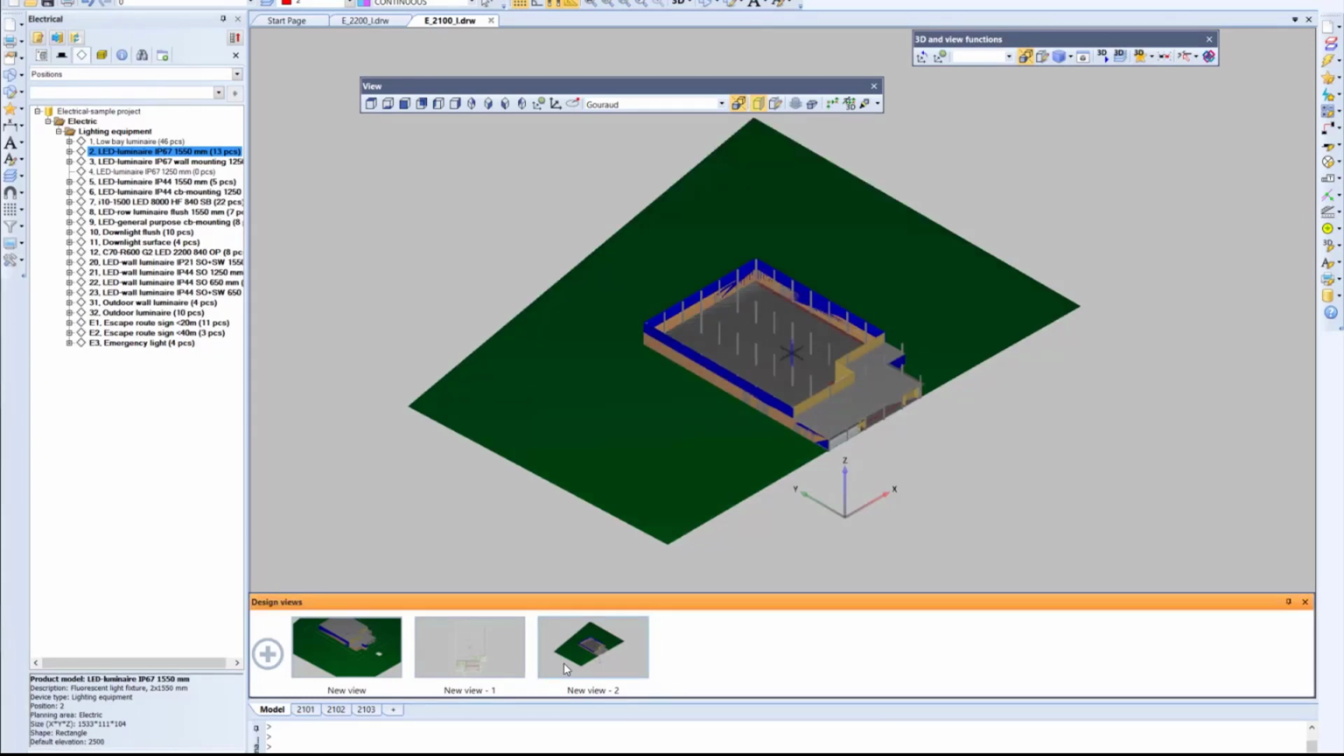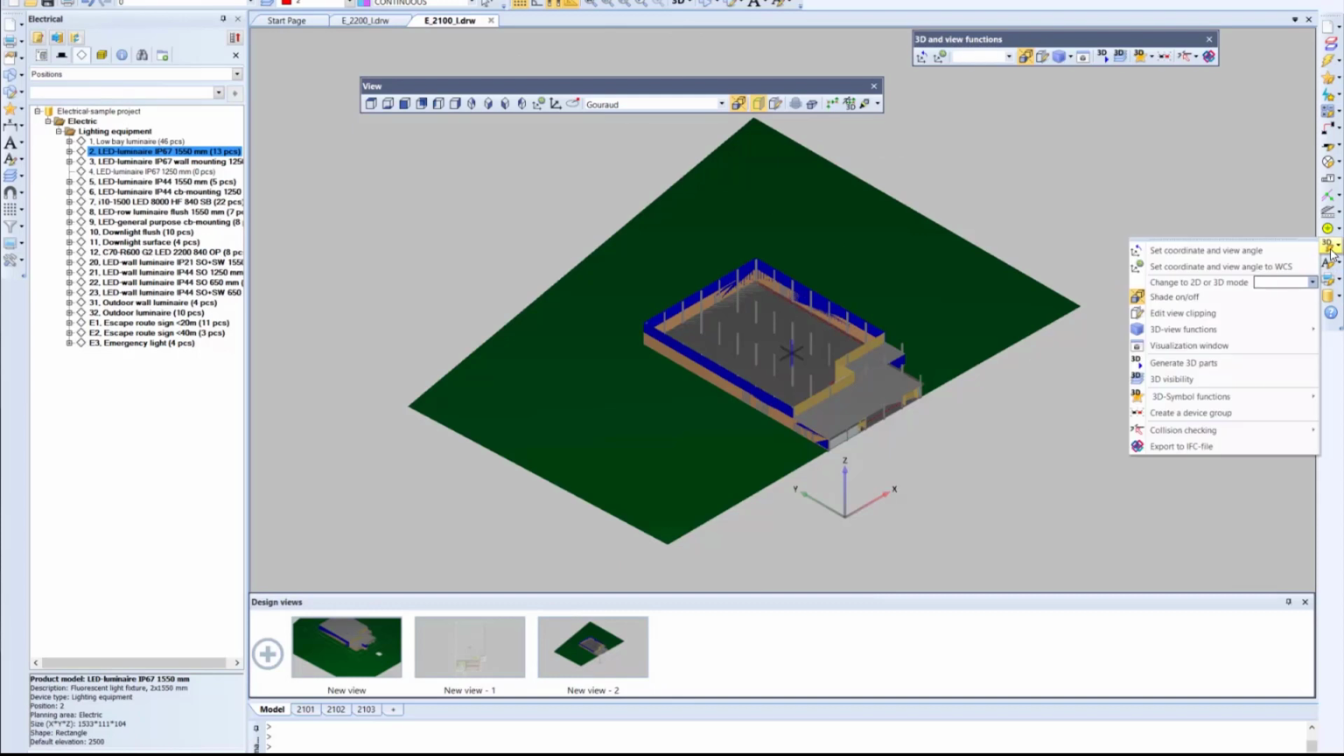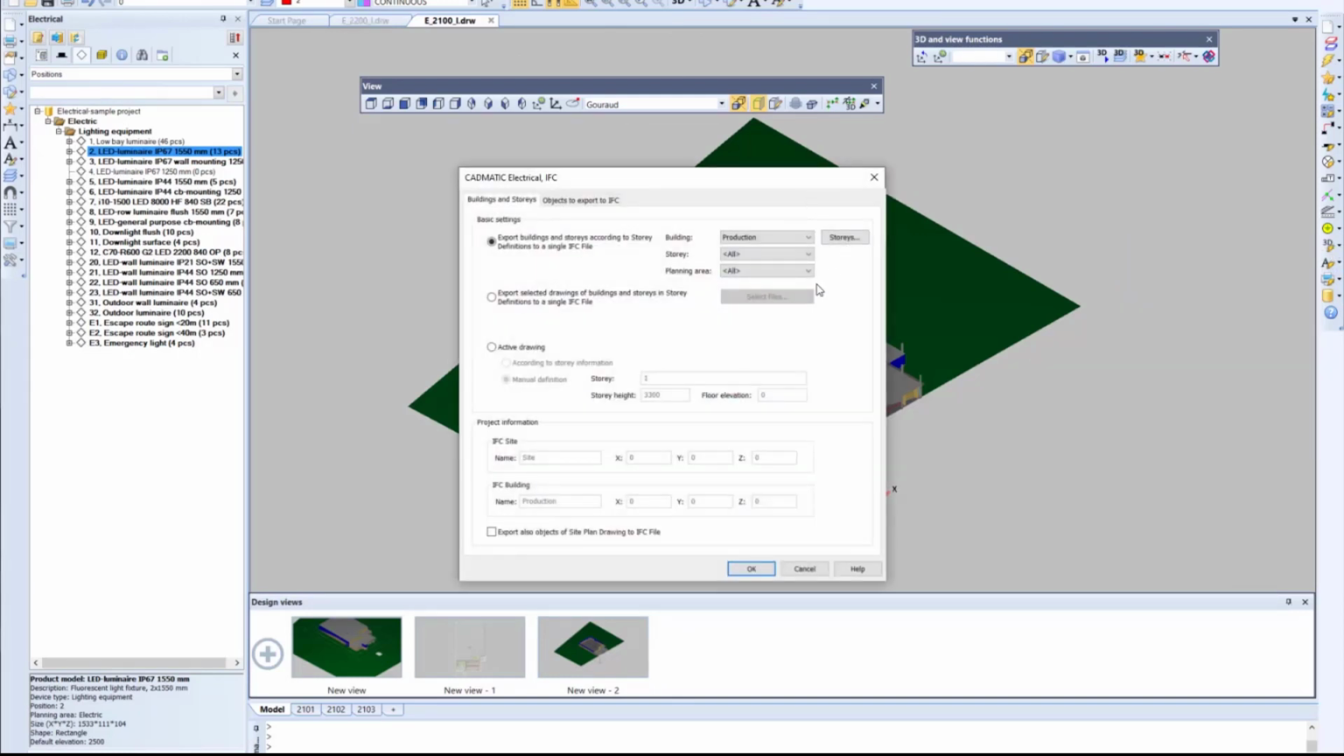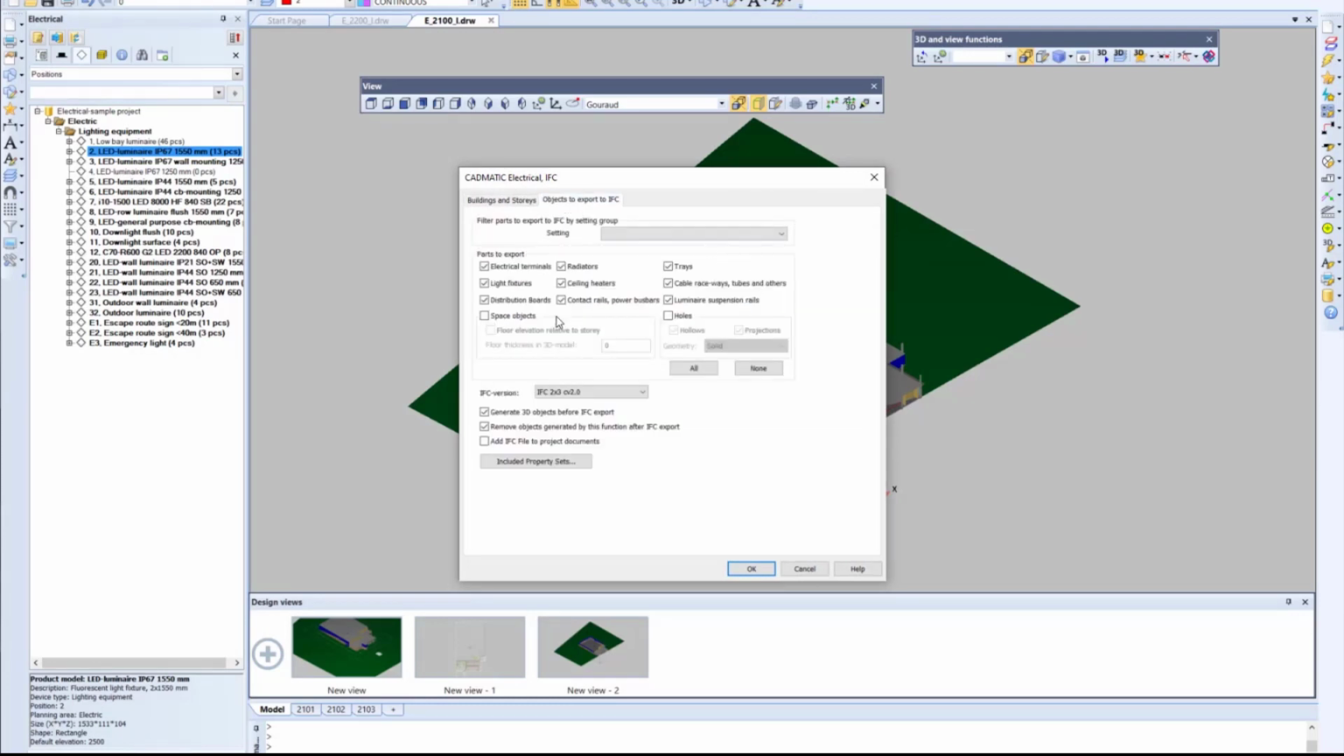Finally, we want to create the IFC file, and it can be done with the 3D functionalities. We select the whole building, all the equipment, and we want to add this document to the project documents, so we can update it from the project tree.